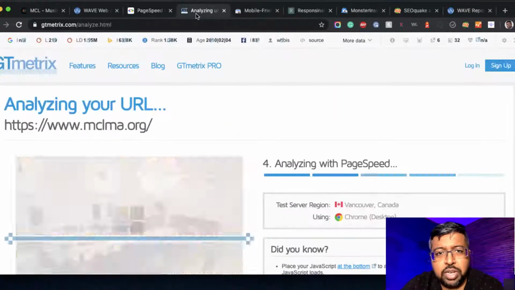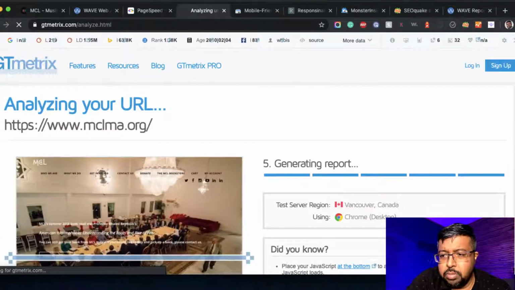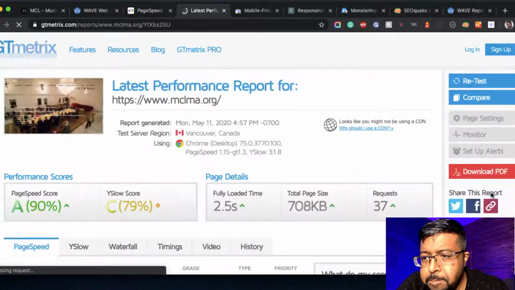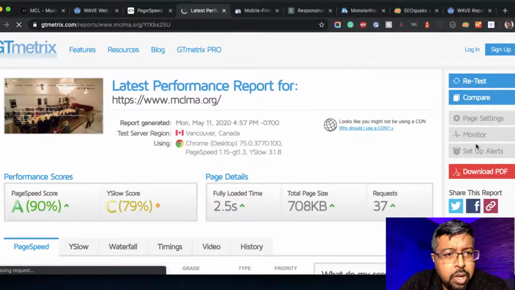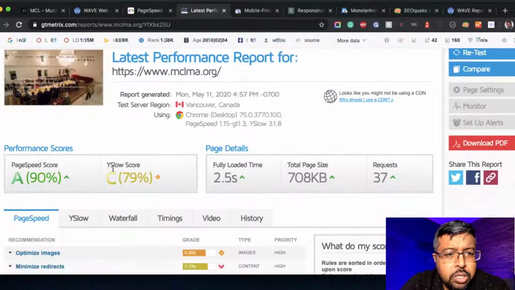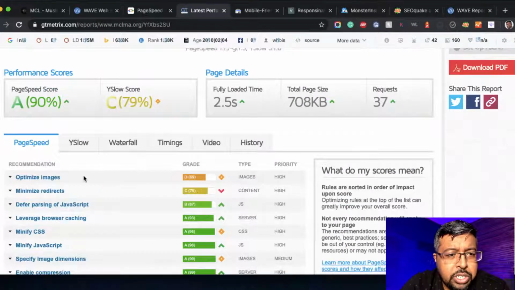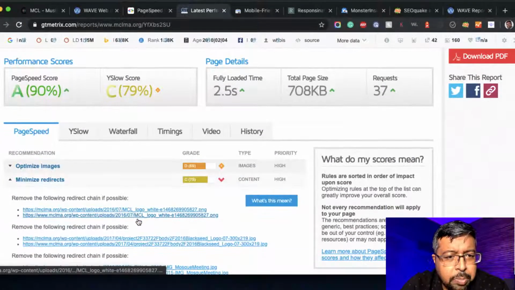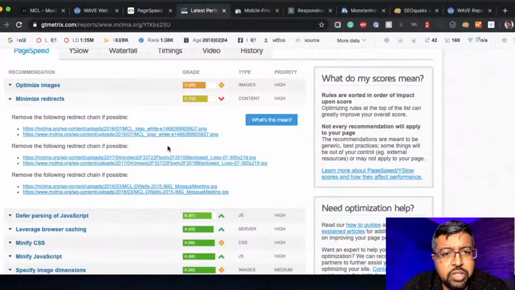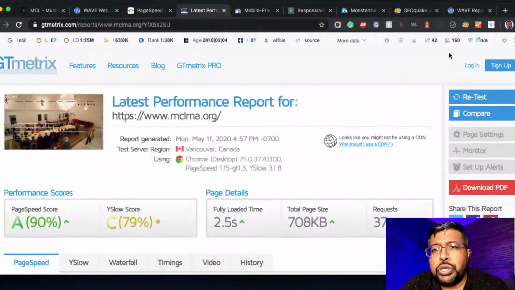But with GTmetrix, so you have a good score and a slow score. Images need to be optimized, and there is some issue with redirects on the back end. It looks like you have a redirect chain that needs to be fixed. Okay, and it should be good.